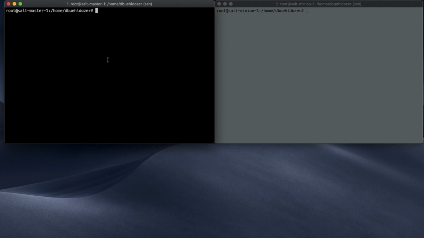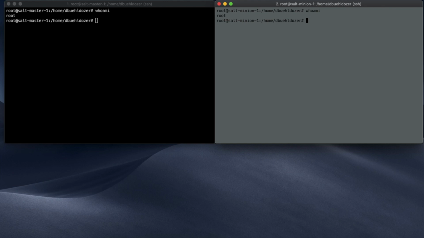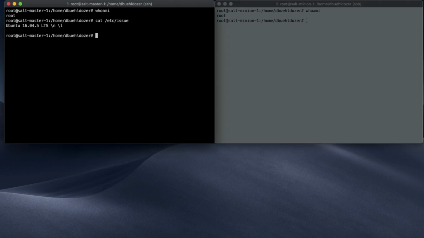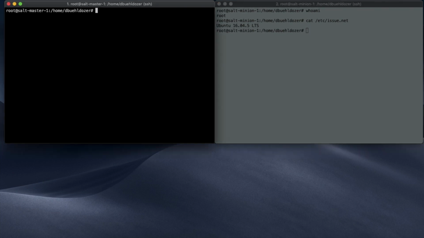Before I get started, I just want to point out that I am running as root on both boxes, and that I'm also running Ubuntu 16.04 on both boxes. Alright, so let's get right into it. We're going to start with configuring the Salt Master.